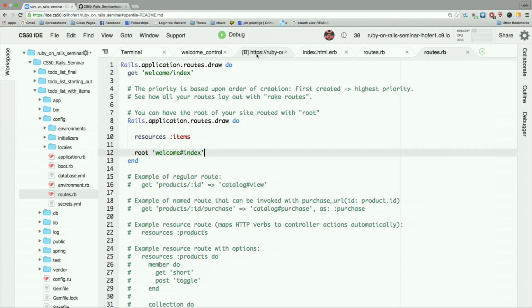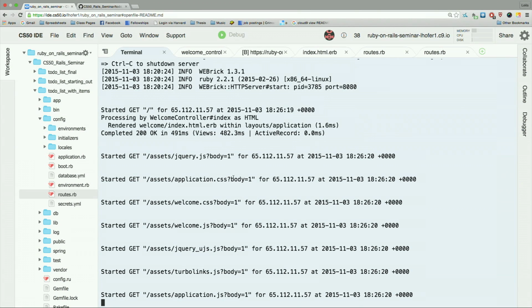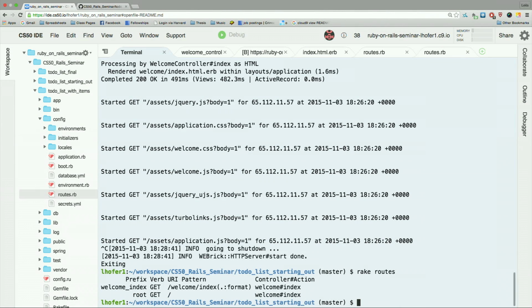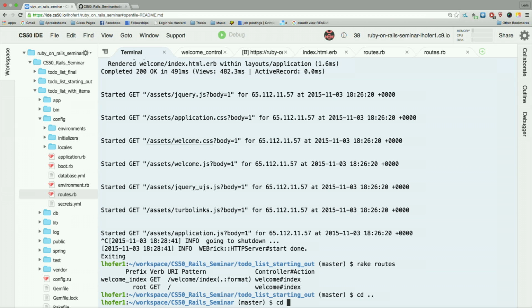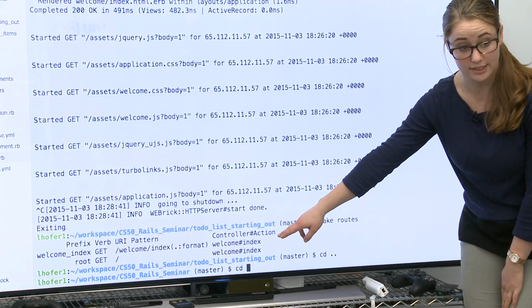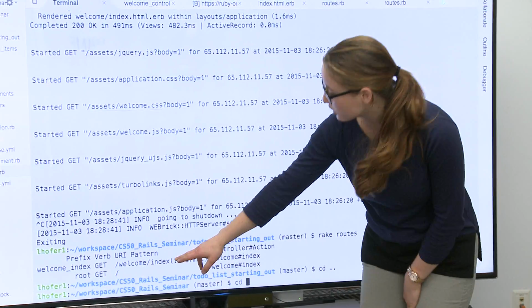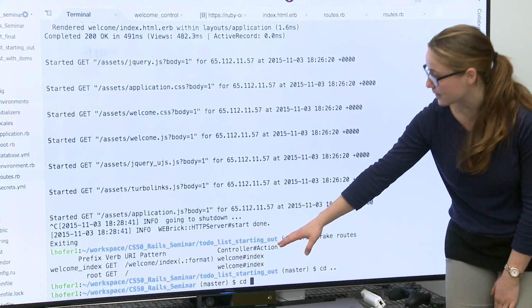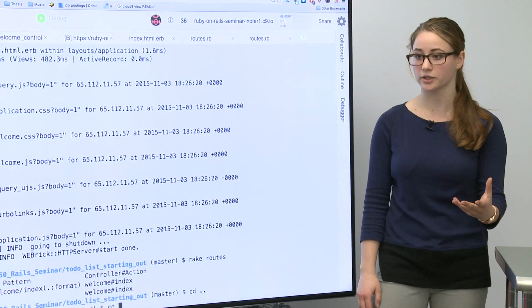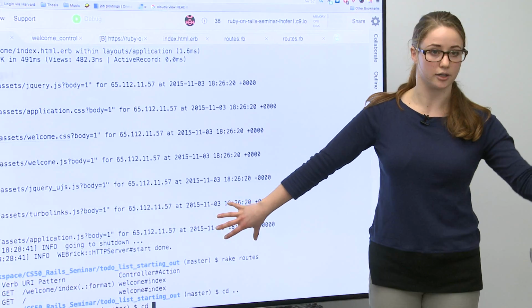One way of demonstrating that is to stop our server so I can use the terminal and run rake routes. I am still in starting out. As you can see, this shows that we can go to our home page, and that will trigger the welcome controller's index method, but we can also go to welcome/index, and that will do the same thing. So these are two different routes that get you to the same home page. This shows us all our available routes in our starting out app.